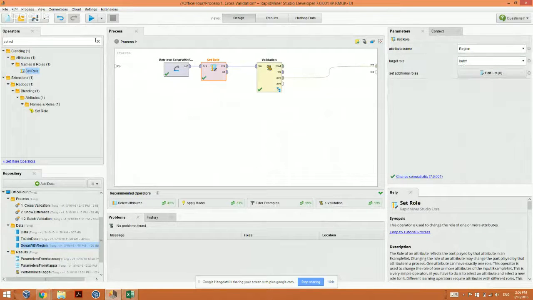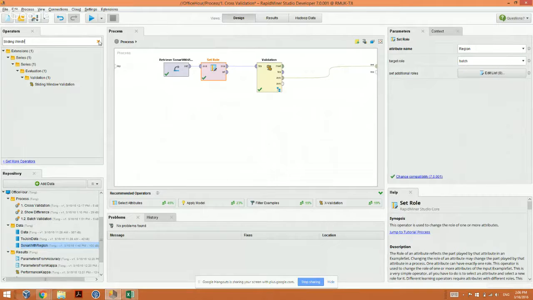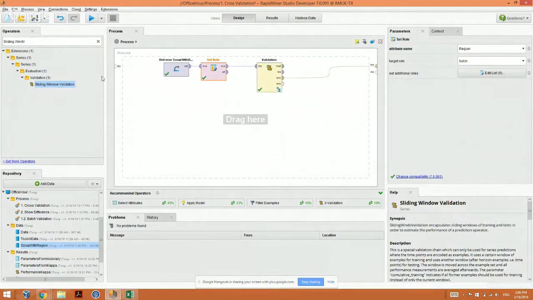We have a similar thing called sliding window validation, so that's quite similar in principle. That's quite helpful if you have some kind of time series data, and you want to see how the performance moves along the timeline. So that's something we can use.